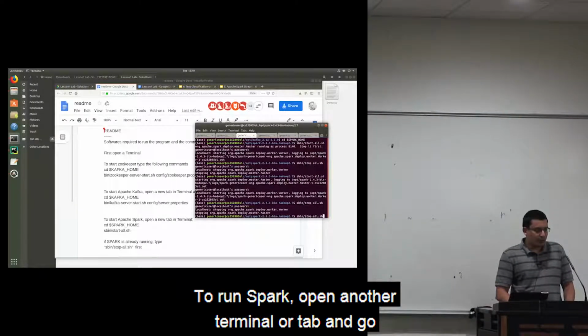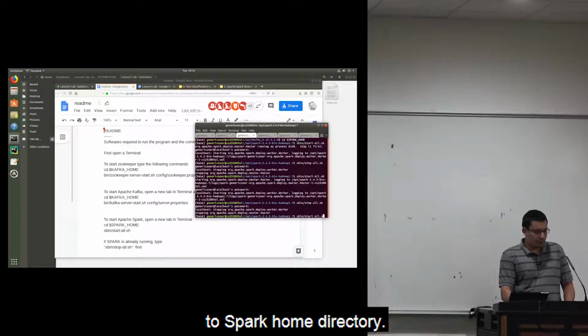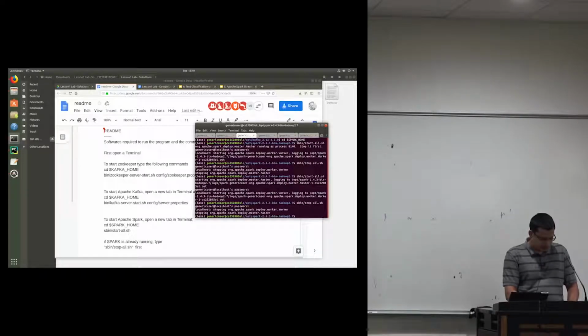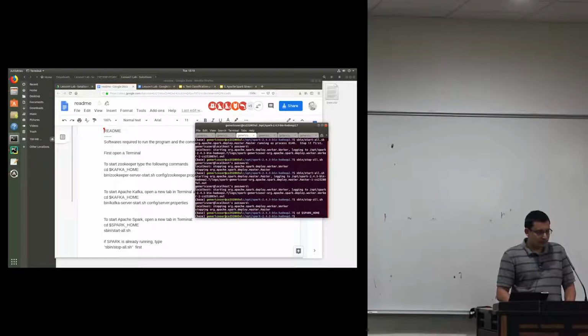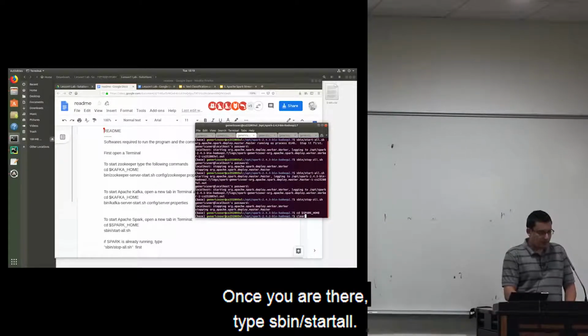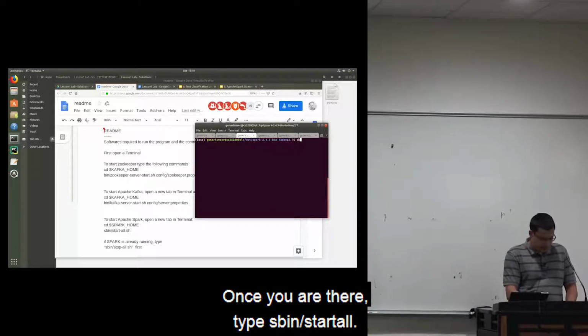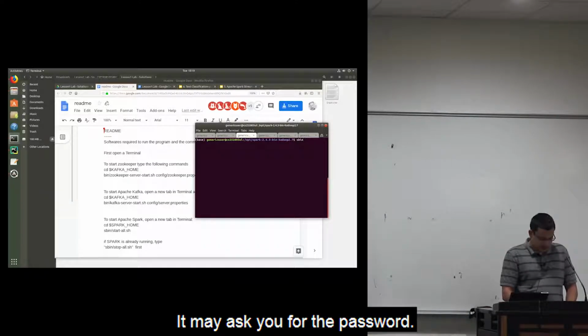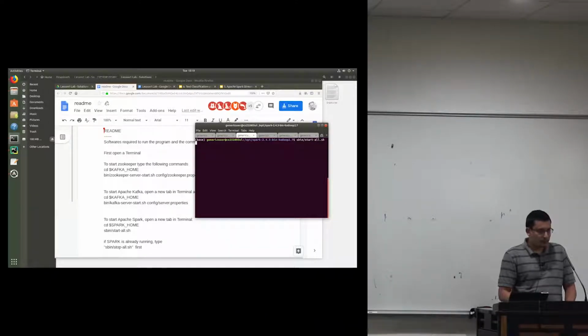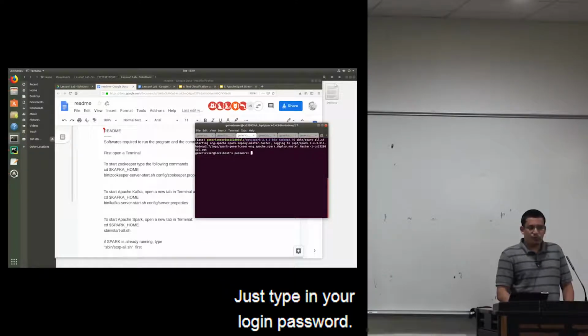To run Spark, open another terminal or tab and go to Spark home directory. Once you are there, type sbin/start-all.sh. It may ask you for the password. Just type in your login password.